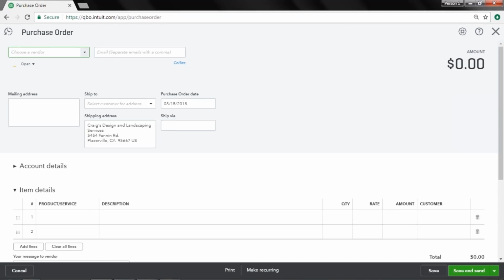All a purchase order does is it allows us to communicate with the vendor, telling them what it is that we want to buy. So we're not actually buying it yet. That comes later on. But on a purchase order, we can send an order to them and hopefully get that inventory later on.